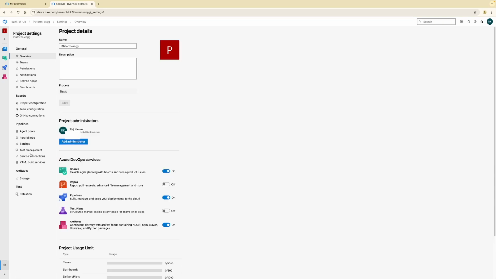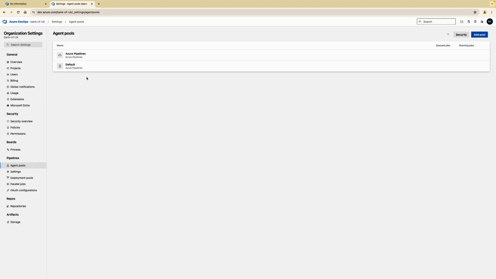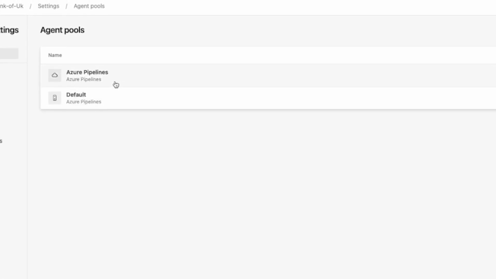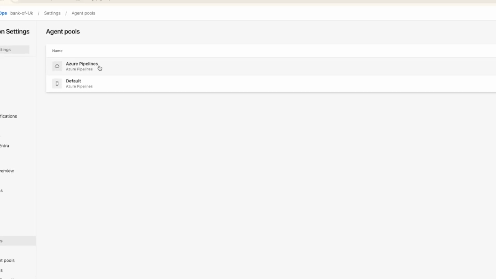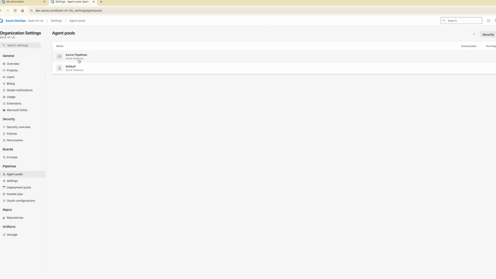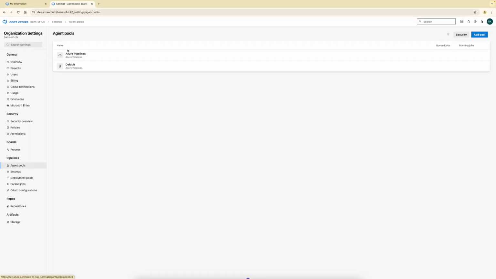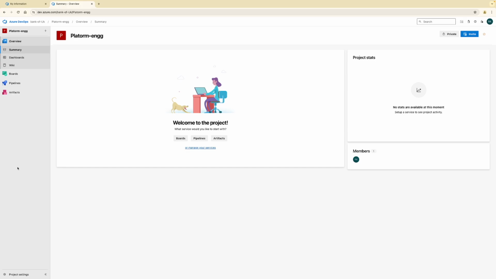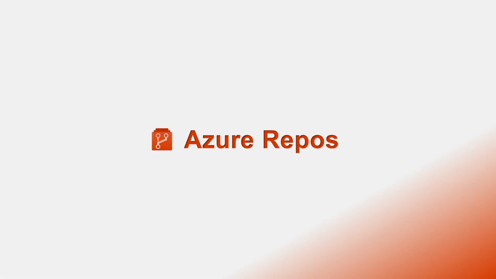And if you go to the settings again, yeah, you see service connections here, agent pools, which we discussed earlier. If you see in the agent pools, we currently have one default pool and Azure pipeline. Azure pipeline is Microsoft hosted pipelines. I mean, so Microsoft hosted agents. That's all for a demo.